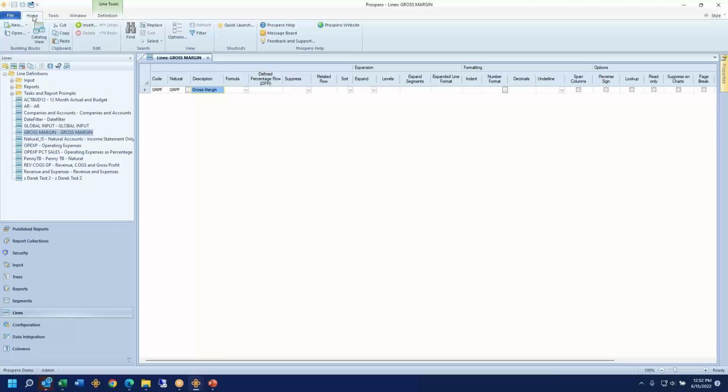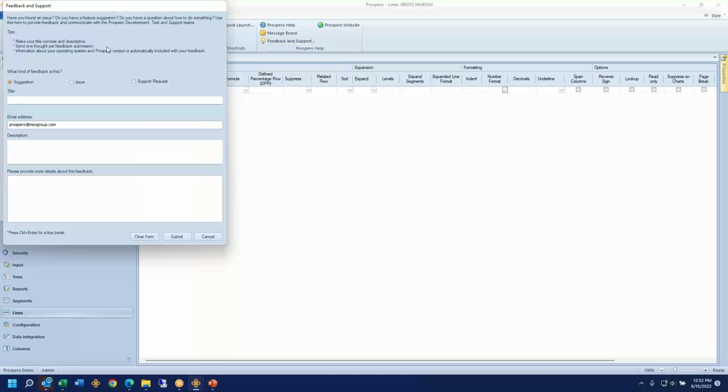Next item here under home ribbon, I was just showing you the help here, which is the F1 button shortcut. But here is our message board, which if you have any questions that you want to share with our existing customer base or our consulting staff that maintains that, you can easily do so. And lastly, here's the feedback and support.